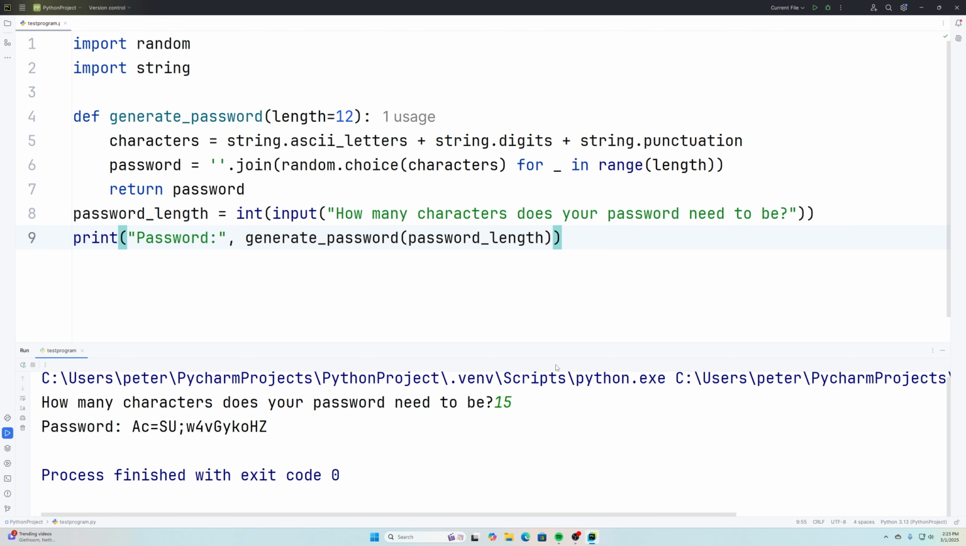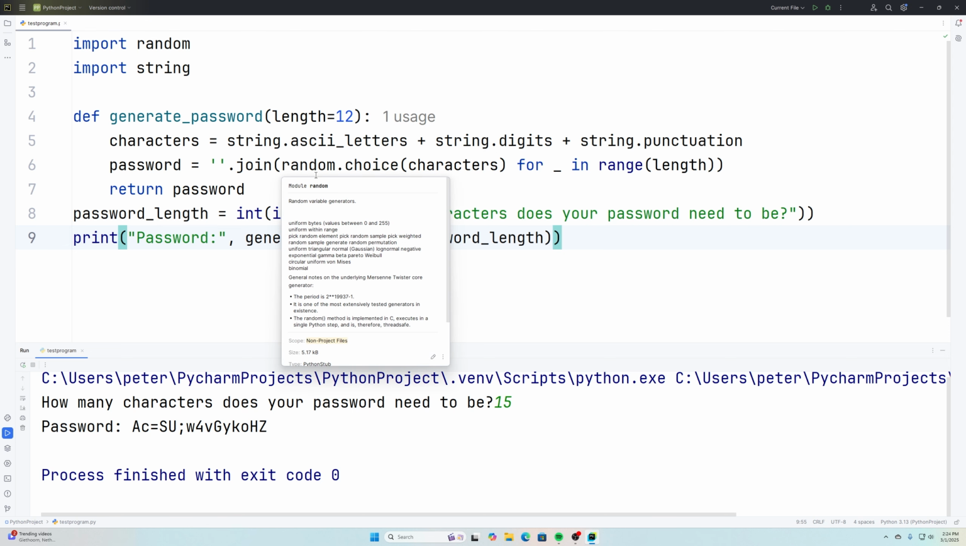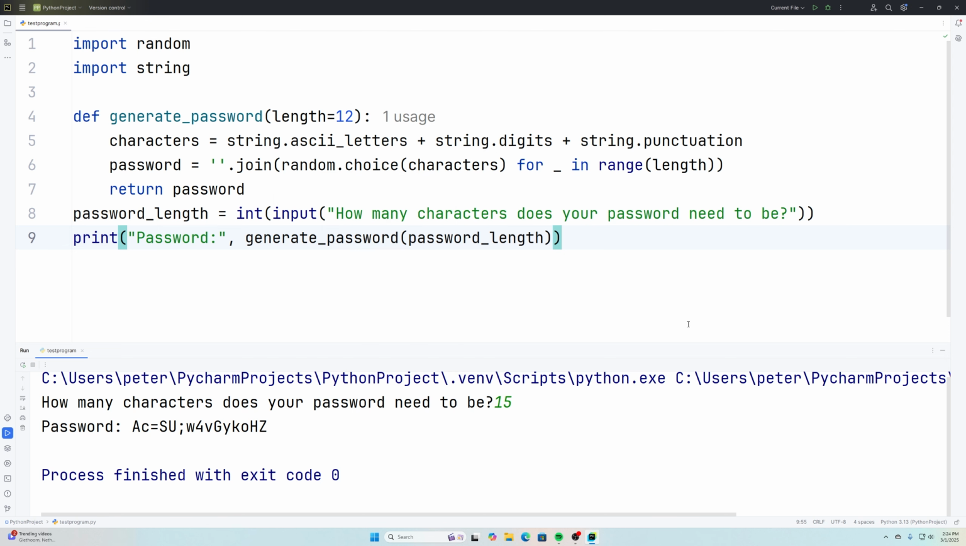Let's try 15. And we have a pretty solid little program here, about 8 lines of code, counting these 2 import strings, not counting that space there. But there you have it, a cool little program that can generate passwords.